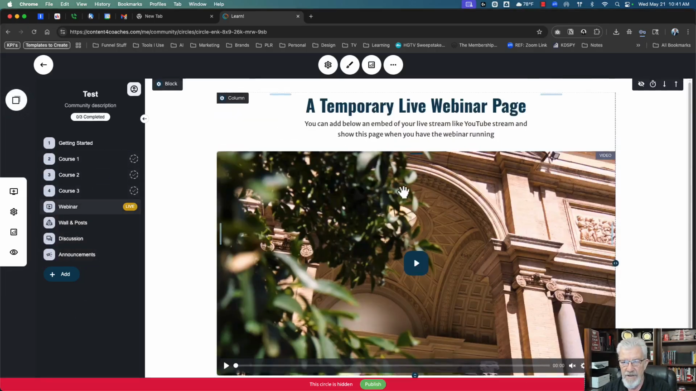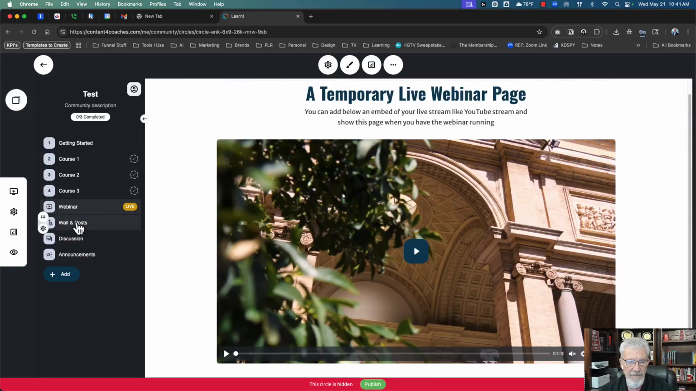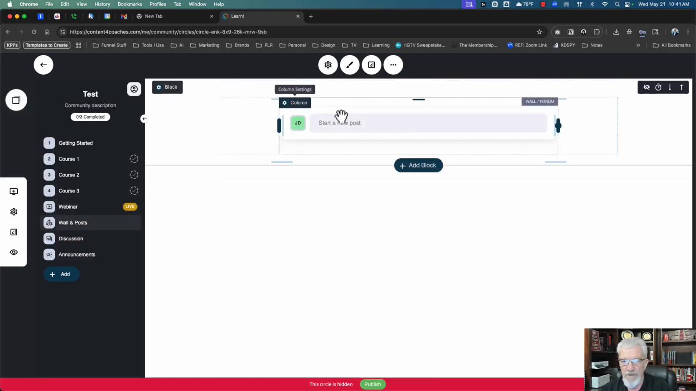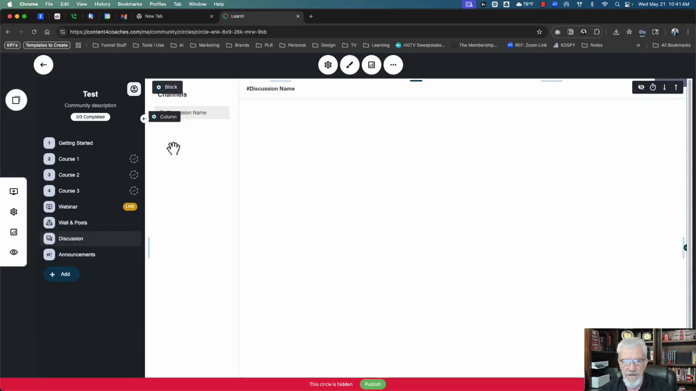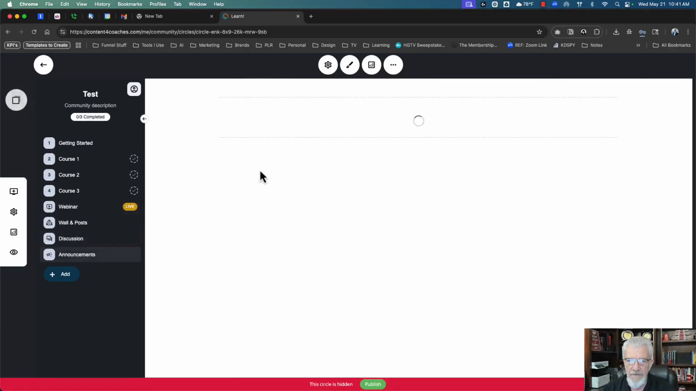You can do a live stream in here with the right links. This is a wall where you can actually start posting. Again, somebody would have to be logged in. You can actually have a discussion board with discussion channels. This would be ideal for something like a forum, and then a place where you can actually make announcements of things that are going on for the members of your community.